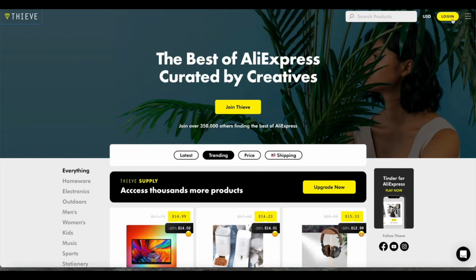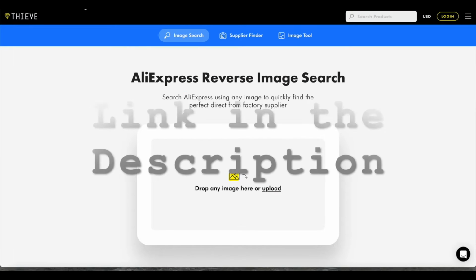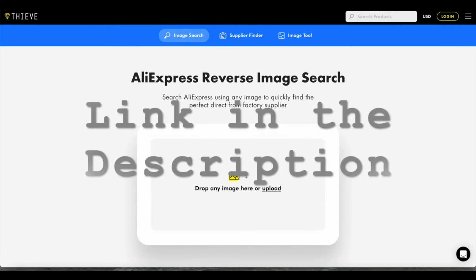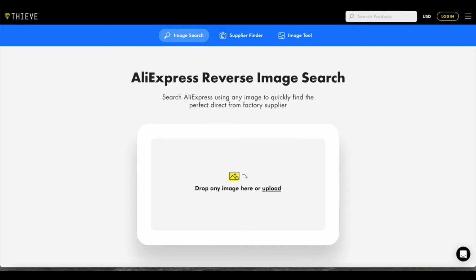Okay, so this is thief.co, and this is a website that gives you really great deals on Aliexpress products. So whether you are looking to buy for yourself or to sell, this is a great tool for you. And I want to show three different tools that this website provides.